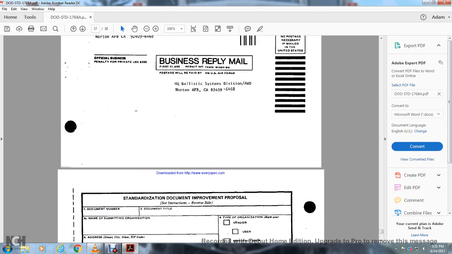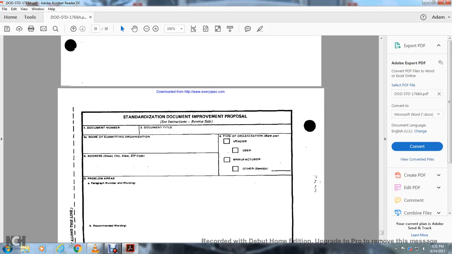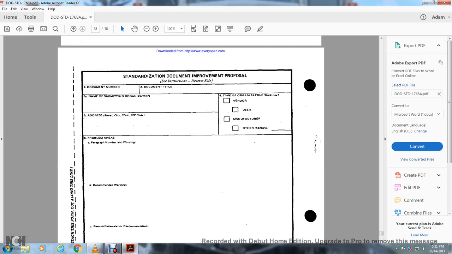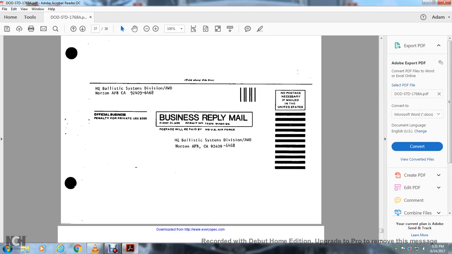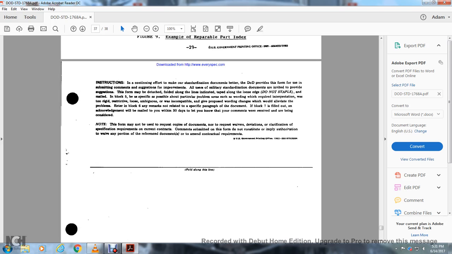And then there's a business reply and standard documentation improvement proposal, if you haven't seen those two already, and other documents. Basically, one's an approval sheet and the other one's suggestions, with an address.